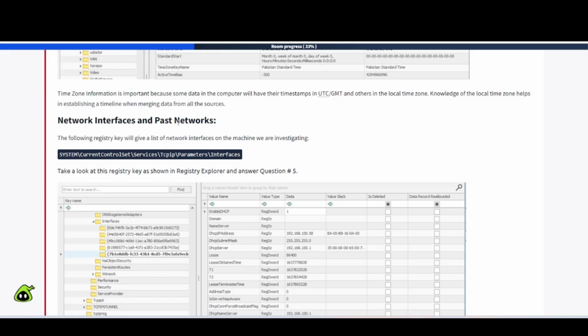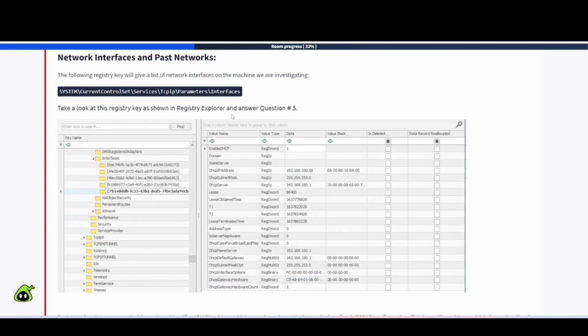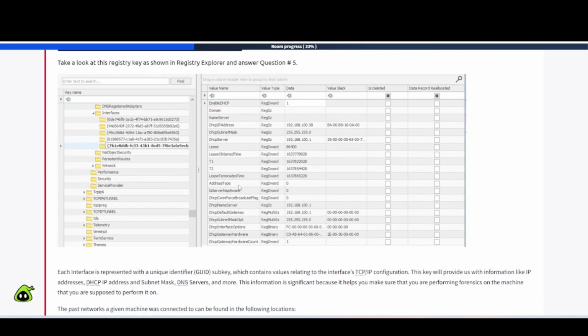Network interfaces and past networks. The following registry key will give us a list of network interfaces on the machine we are investigating: SYSTEM\CurrentControlSet\Services\Tcpip\Parameters\Interfaces. Take a look at the registry key as shown in Registry Explorer. Answer question number 5. So let's take a look here.